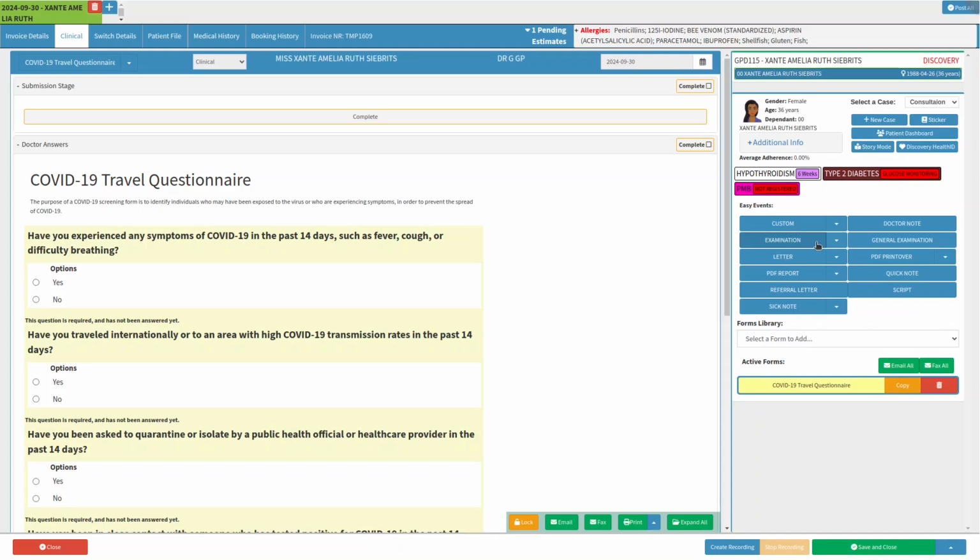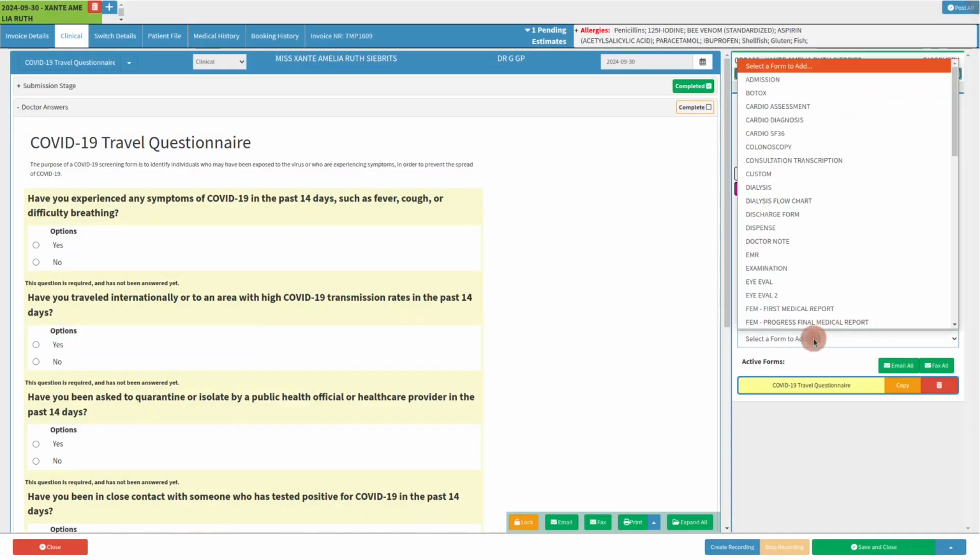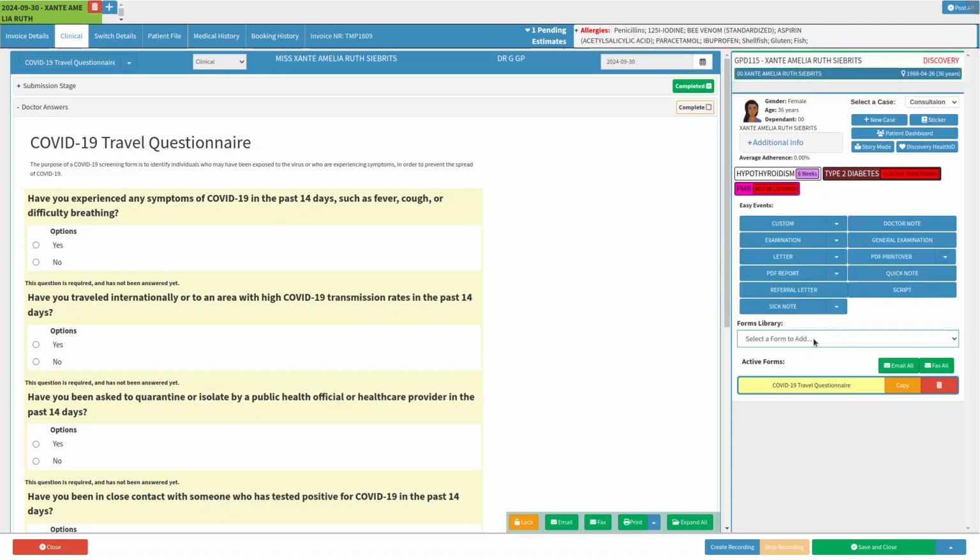If you would like to access all available forms, click on the Forms Library drop-down and simply select the form you need. Please note that the forms that appear on the list are the ones that have been loaded for your practice. Lastly, the Active Forms section displays forms that have been added for the current appointment. Use the Email All, Fax All, Copy, or Delete options to manage these forms efficiently.